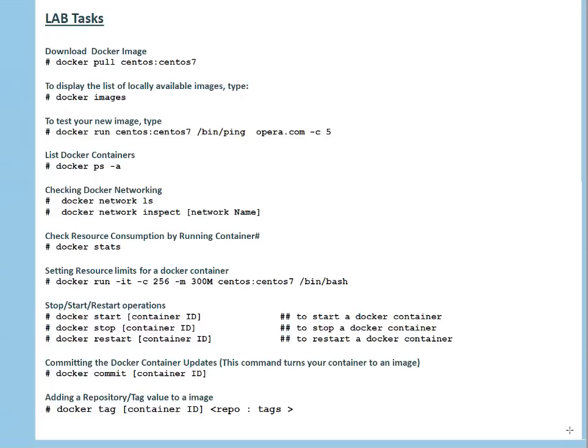If you want to set up limits, let's say you want to limit your container to use up to a particular amount of CPU and RAM, you can use run -it. T is basically TTY. -c is CPU. 256 means, because in Docker how it works, let's say you got two CPUs. The two CPUs will be counted as 1024. When I say 256, it means 1/4 of the total CPU capacity. I'm going to use 1/4. If I say 512, it means I'm going to use half of my CPU capacity. So that's something you can manage.